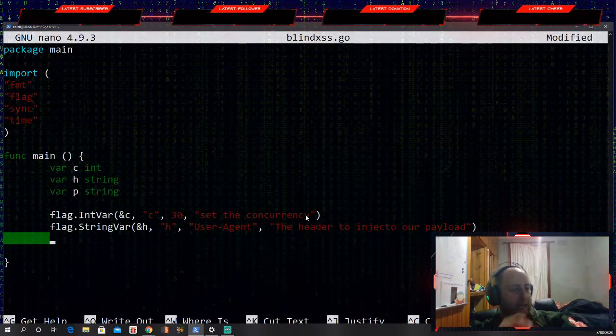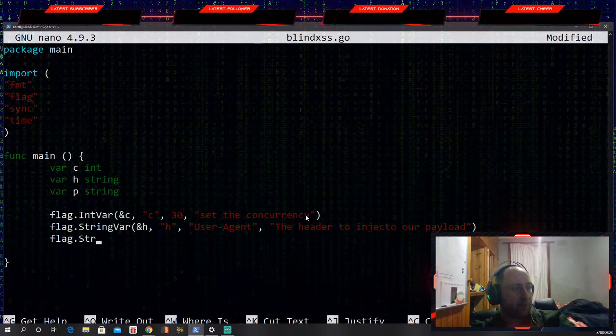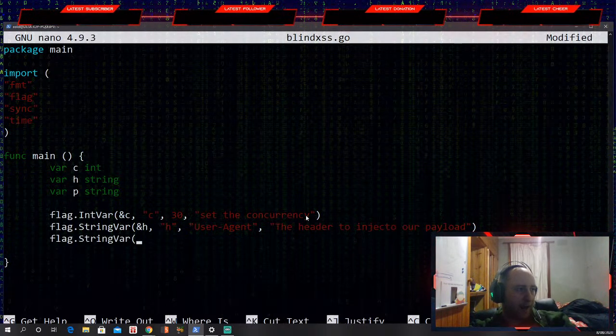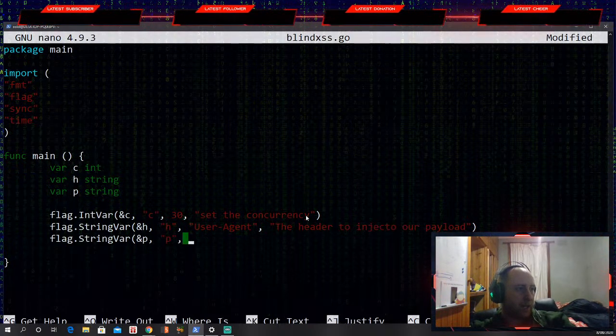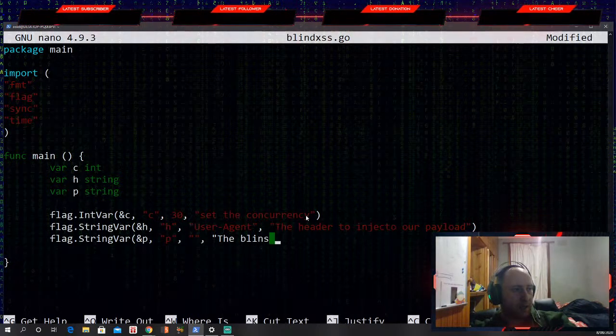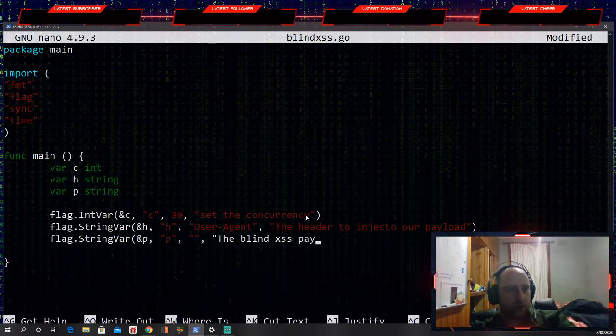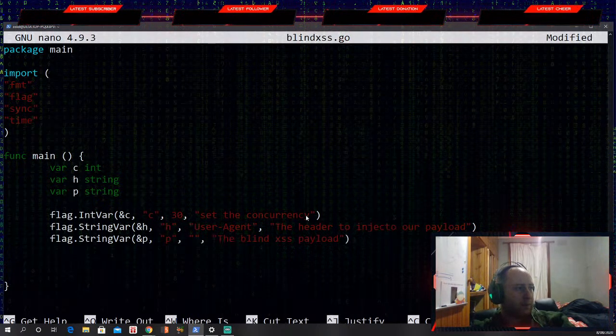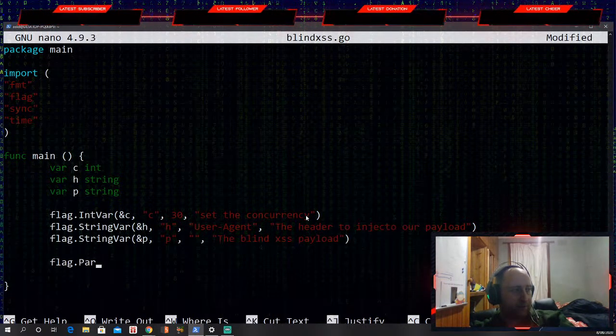Then we're going to do the next one, which will be obviously another string var, and this is going to be our payload. We're just going to call this P, and the default payload we're not going to put nothing, we're going to put the blind XSS payload.